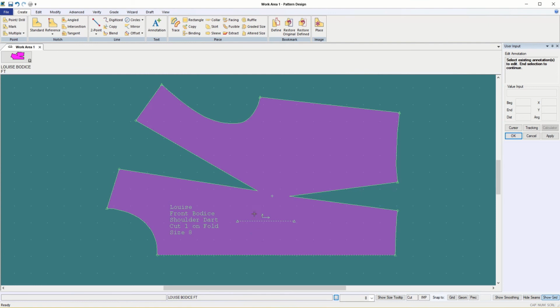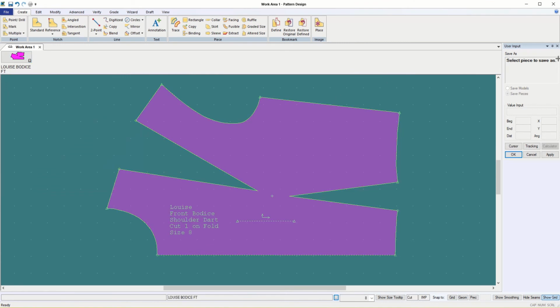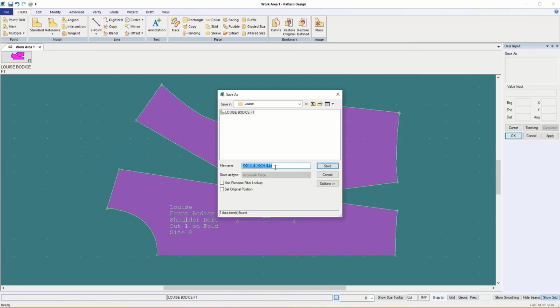All right. I think that's all we're going to do with these. Eventually we'll be adding seam allowance and doing other things, but you've got a lot to learn at the beginning. So I'm now going to save as, choose the piece to save as, and I'm going to leave my name on it, but I'm going to put just front shoulder dart and maybe number 1 so we know that it's the first one.